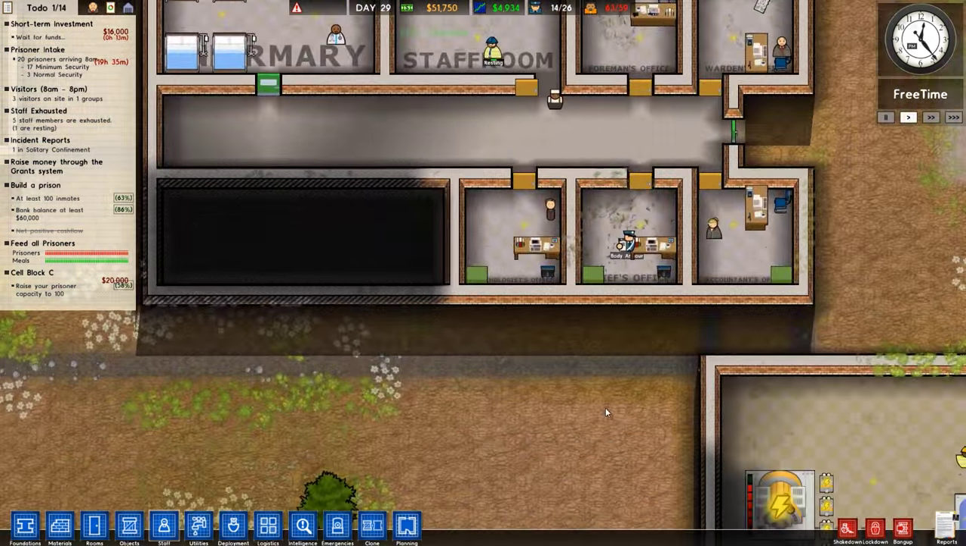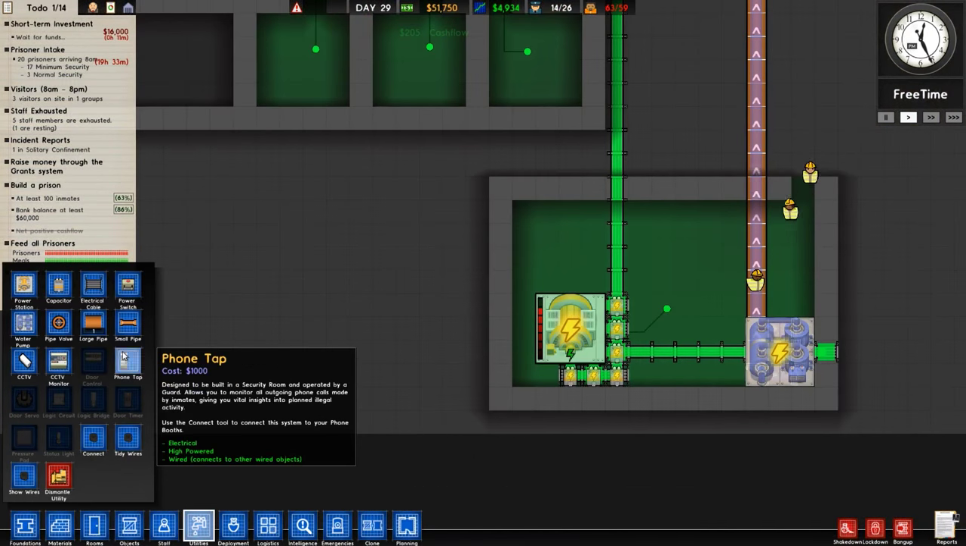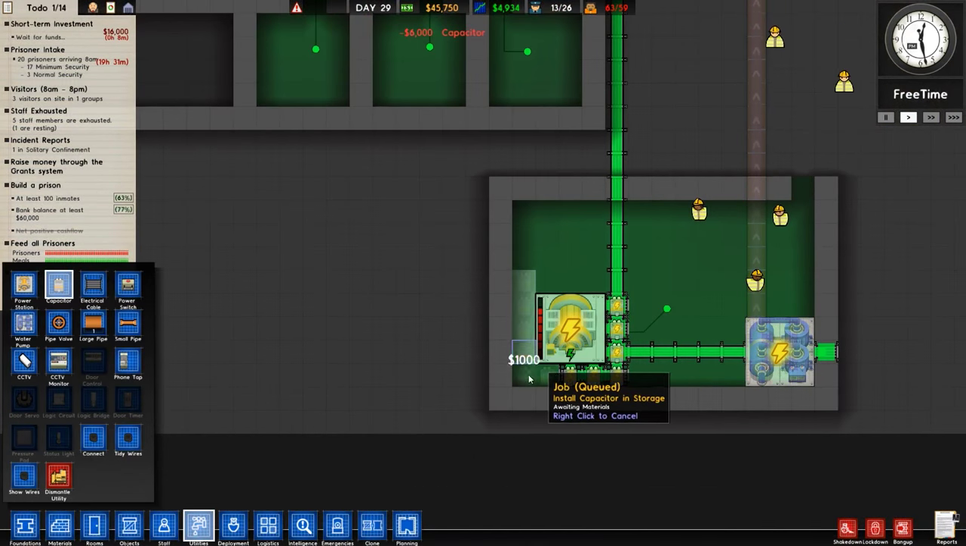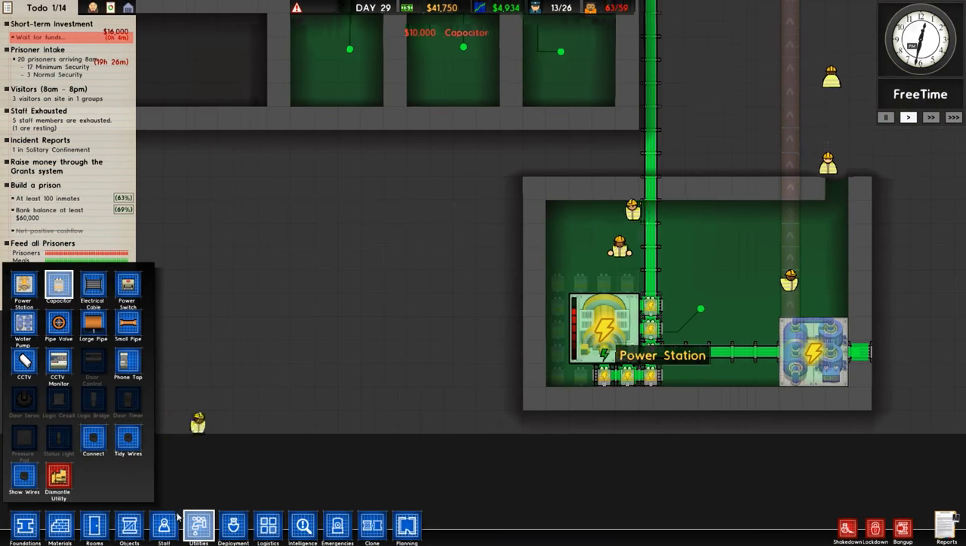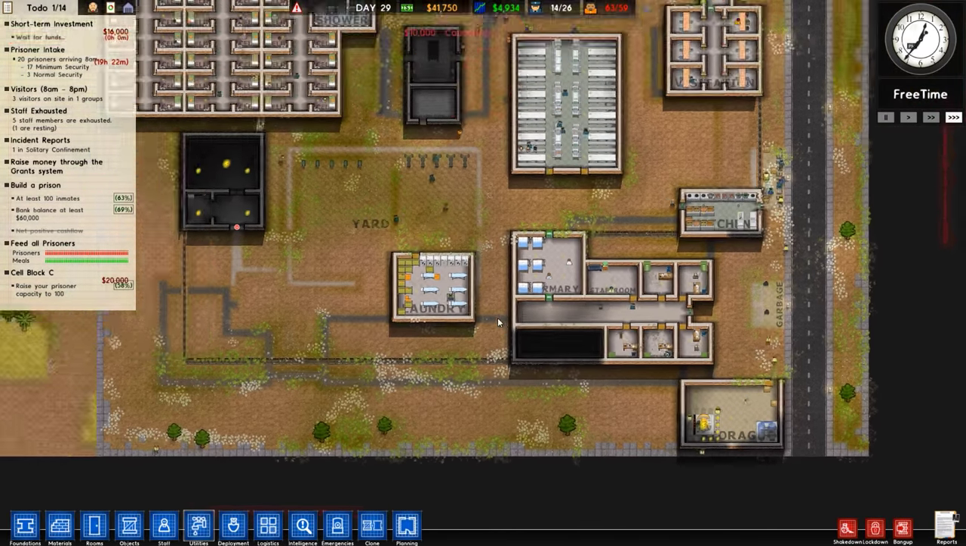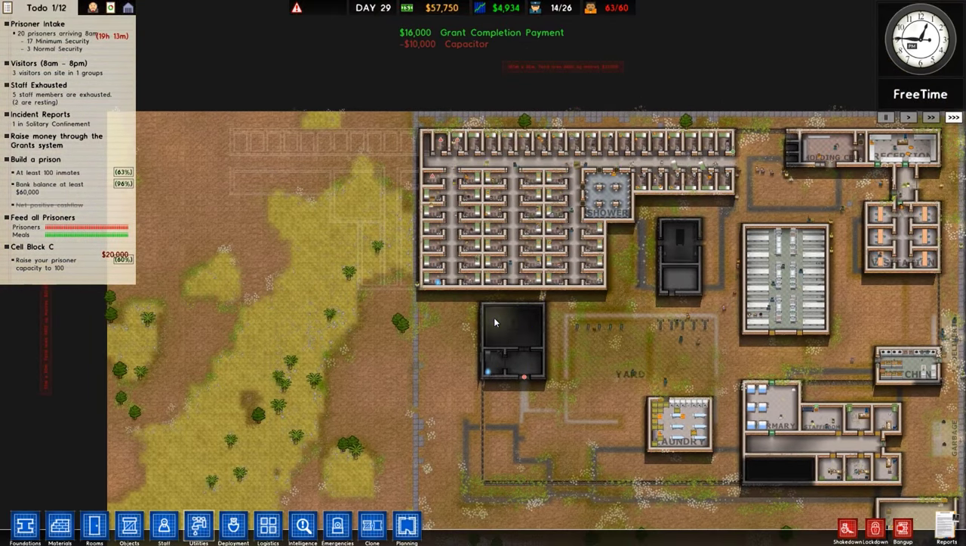How's our power looking? We should probably get some more things here. Let's fill this up completely, just to be super safe, because we will need that. Might as well do it immediately.